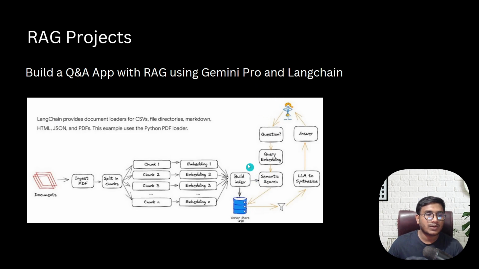Then the user will ask some query. This query will go to the knowledge base. The knowledge base will return some relevant answer. And with the help of a large language model, we'll process the answer as well as the question, and it will give you the correct answer. Okay, so this is what we'll be implementing here. So let me show you how we can develop this particular application.